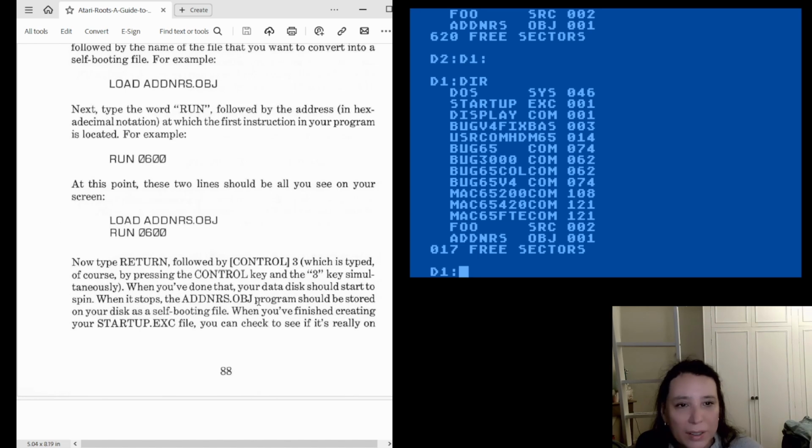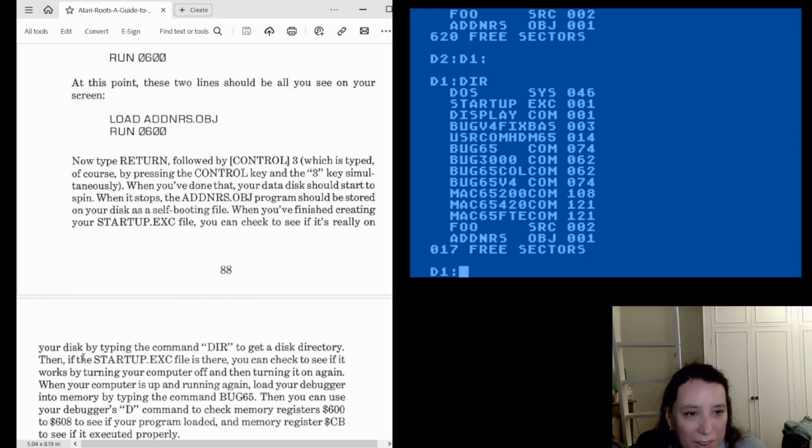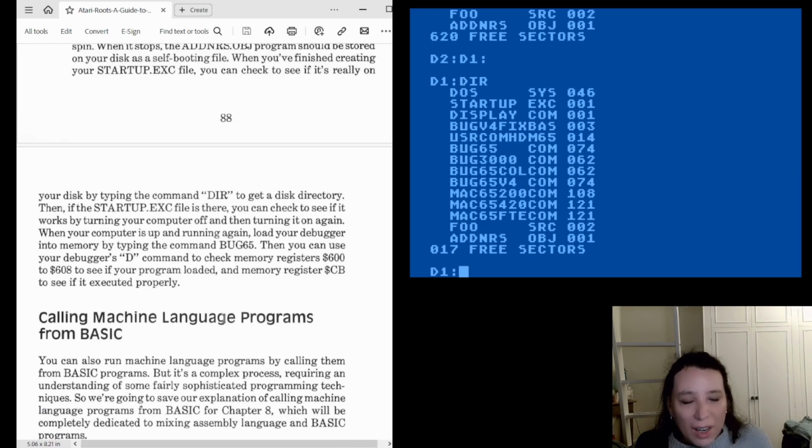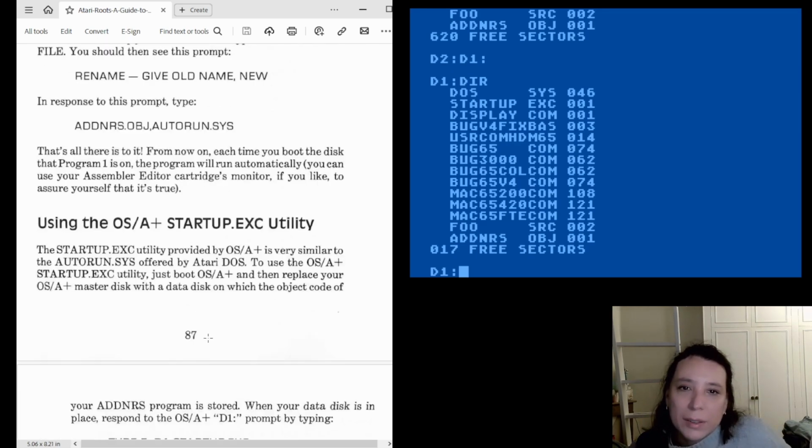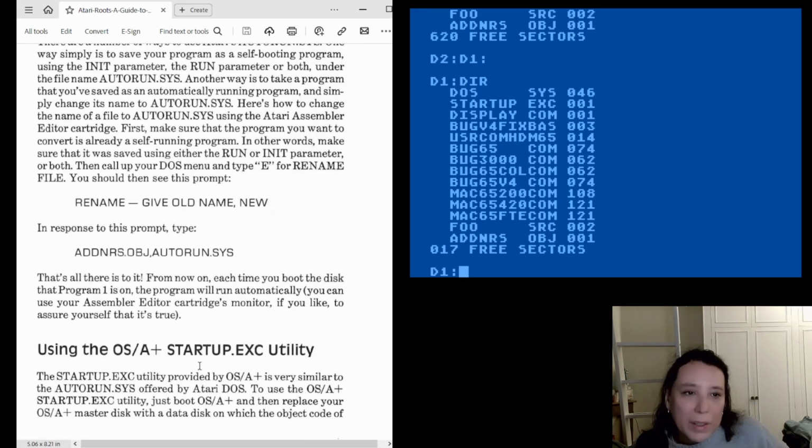Now type return followed by Control 3, which is typed, of course, by pressing the Control key and the 3 key simultaneously. When you've done that, your data disk should start to spin, and when it stops, addnumbers.obj should be stored on your disk as a self-booting file. When you've finished creating your STARTUP.EXC file, you can check to see if it's really on your disk by typing the command dir to get a disk directory. All right, so let's do all of this, but let's create a new floppy disk.